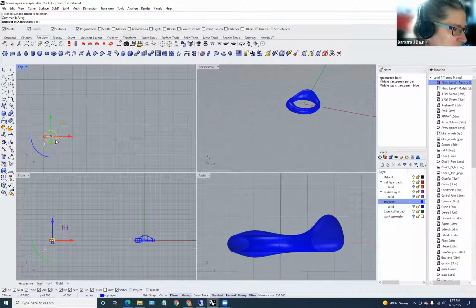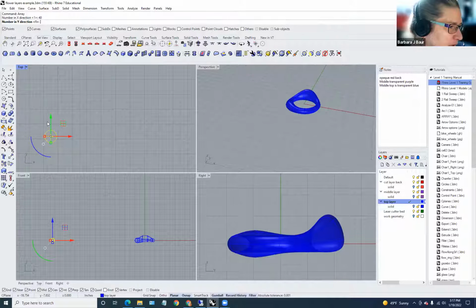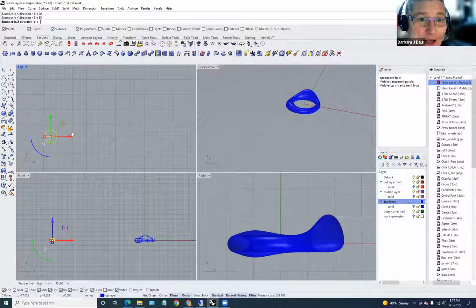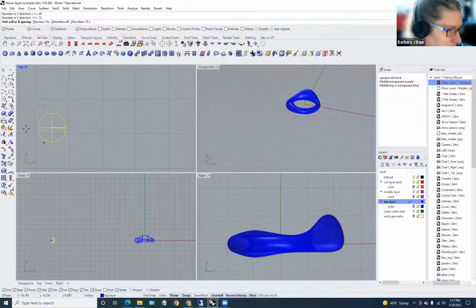Now, what's it asking me? Number in the X direction. Let's go with 40. And then the number in the Y direction, that's up. Let's make that 15. And the number in the Z direction, let's keep that at 1. Okay, and now do I have my center snap on? Let's see. Yeah.